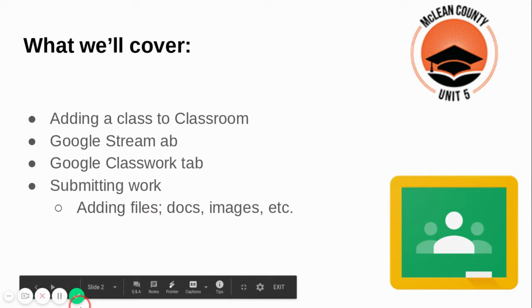First is the Google Stream tab. This will be used by you, your classmates, and your teacher. Think of it as your parents' Facebook stream. The other tab within Google Classroom is the Classwork tab. The Classwork tab will contain all of your assignments that are assigned to you.